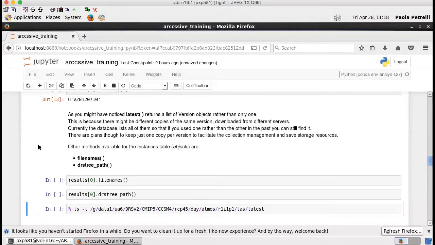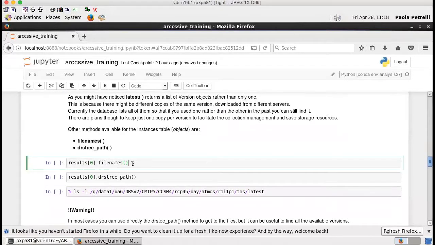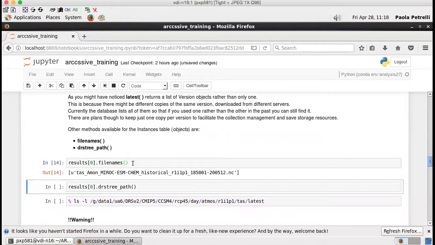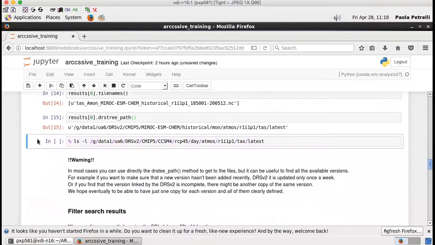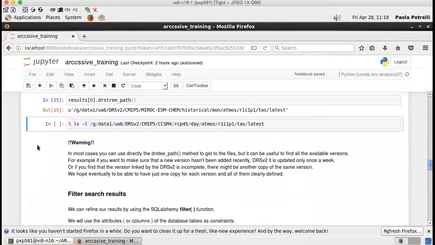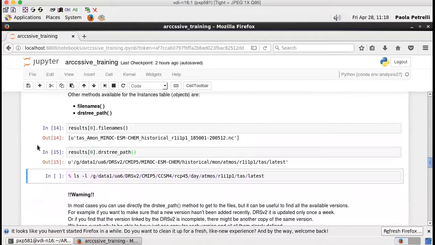But yes. With another function you can get all the file names. In this case, it's just one. And obviously, as we saw before, you can get the DRS tree path straight out of the instance again. In this case, for example, assuming the latest, you'll just get the first result of the latest right on for you.